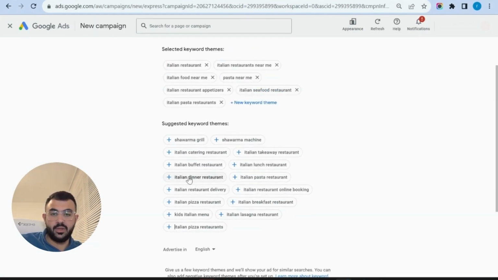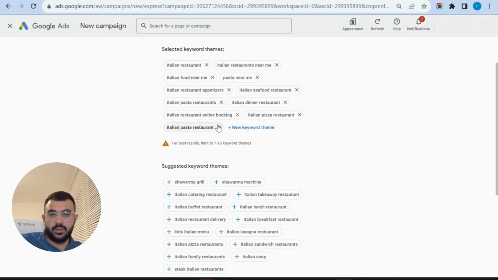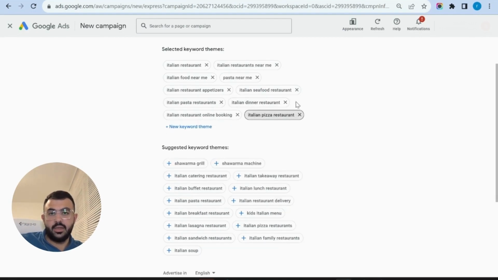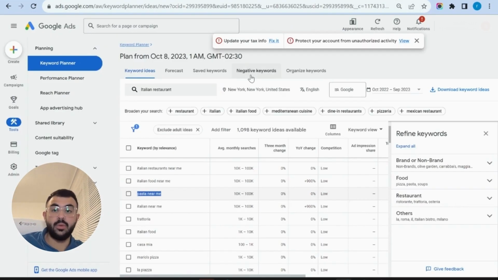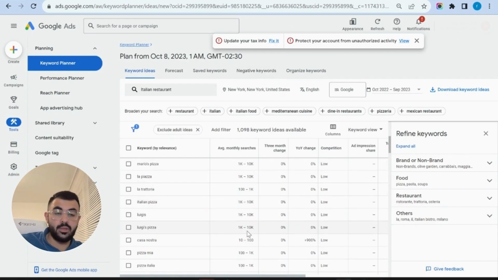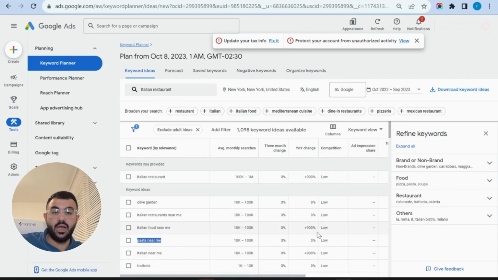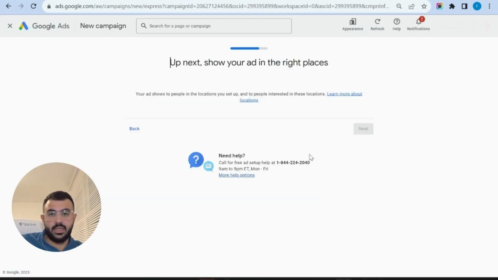I'll actually optimize for the ones that have really good search volume. Now it's going to tell me to put 7 to 10. So I'll look at these keywords. I'll do my best to find them here on the keyword planner because I want to make sure that they do have good search volume. And I'll try my best not to use the ones that have a lot of competition, like if I don't have enough budget to do it. And I'm going to click next here.